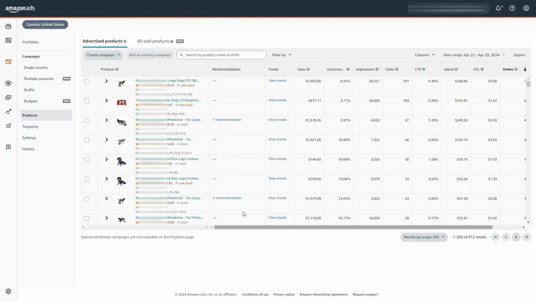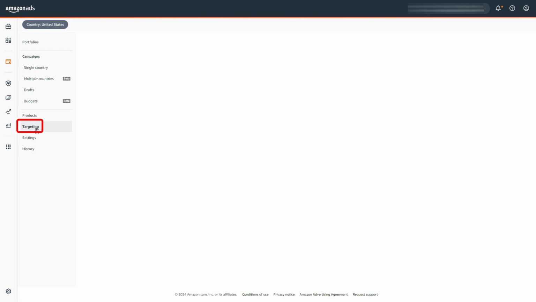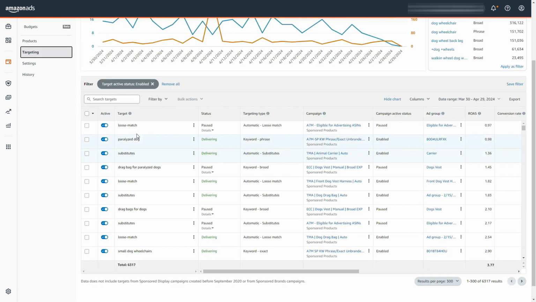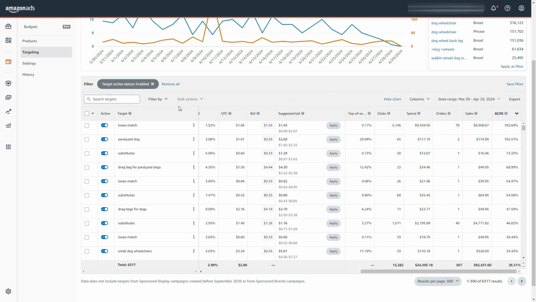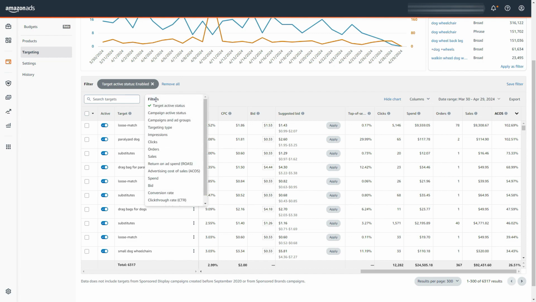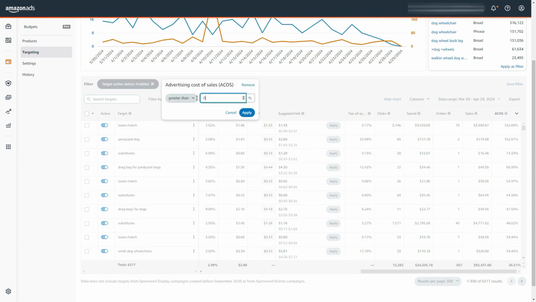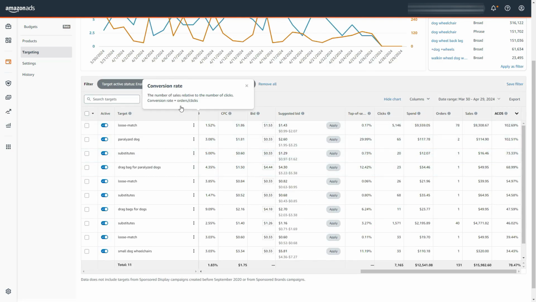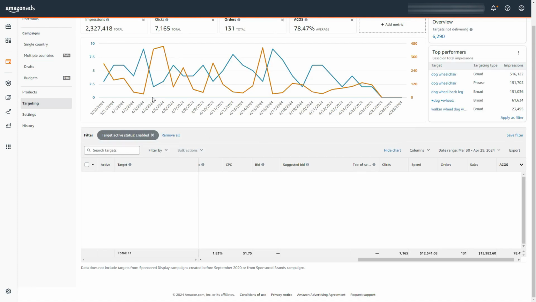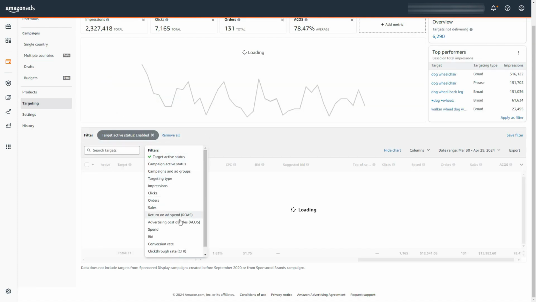Another tab that will help you a lot in optimization is the targeting tab. From this targeting tab, you can see all your keywords together, how they perform, in which campaign and which time range. And you can also apply many filters, like how much ACOS they are giving. For example, if any keywords have 30% ACOS, then you can filter them out.